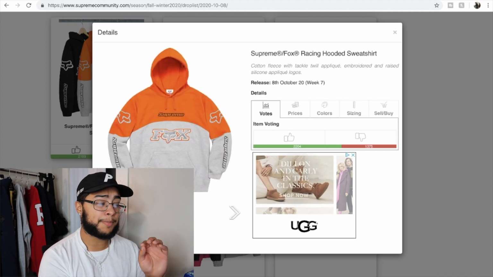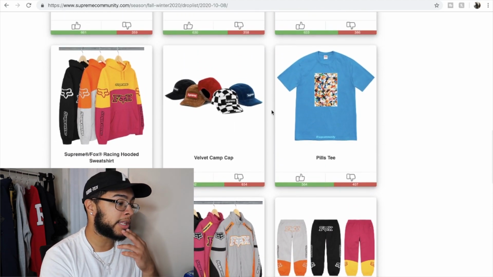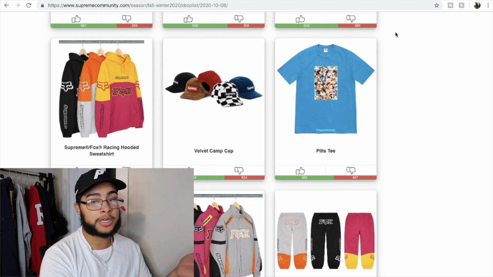This orange one is a sleeper. The black one is the safest. We're gonna try to go through these really fast, because I gotta work like in an hour. This hat is pretty trash. I'm not gonna look at it. Still gonna sell because people are insane.